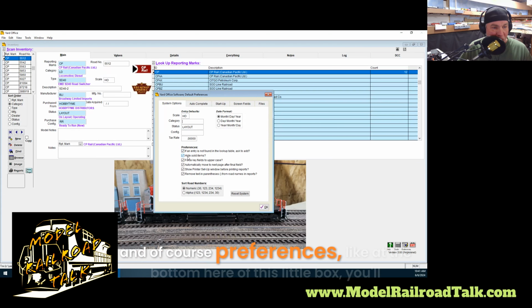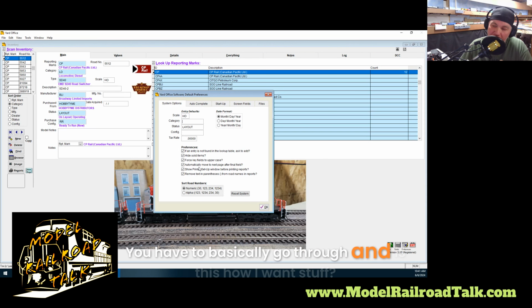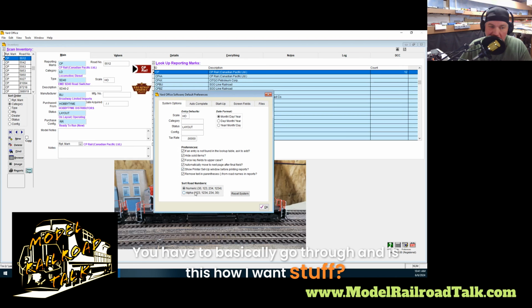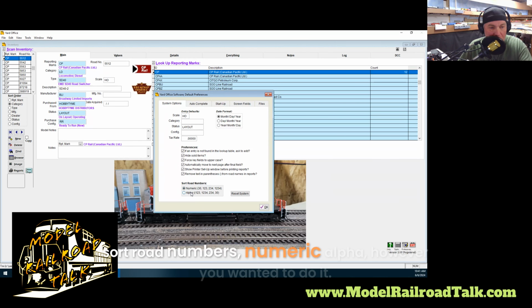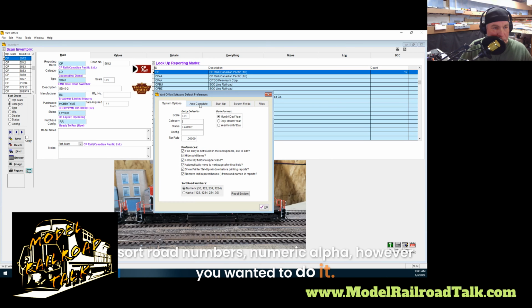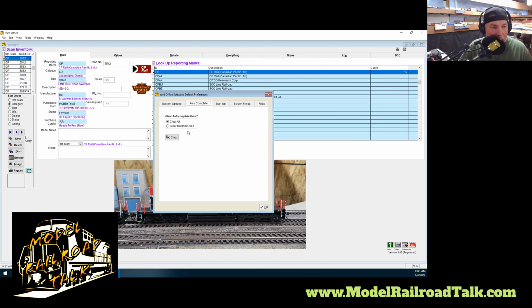And of course, preferences, like at the bottom here of this little box, you'll see just different options. You have to basically go through and decide, is this how I want stuff? Sort road numbers, numeric, alpha, however you wanted to do it. Autocomplete, you can clear it all or clear seldom used. But that's when you hit that clear.